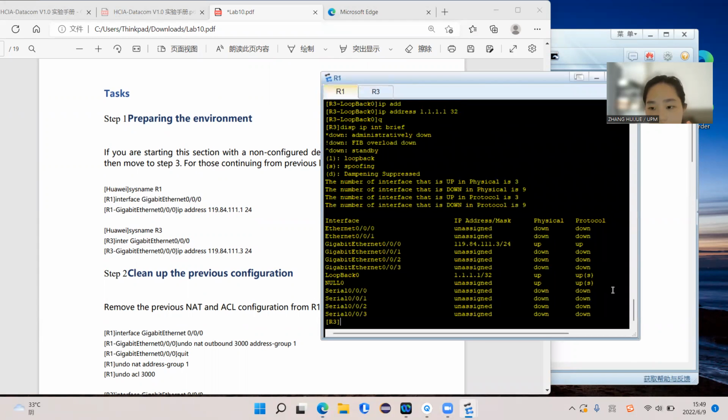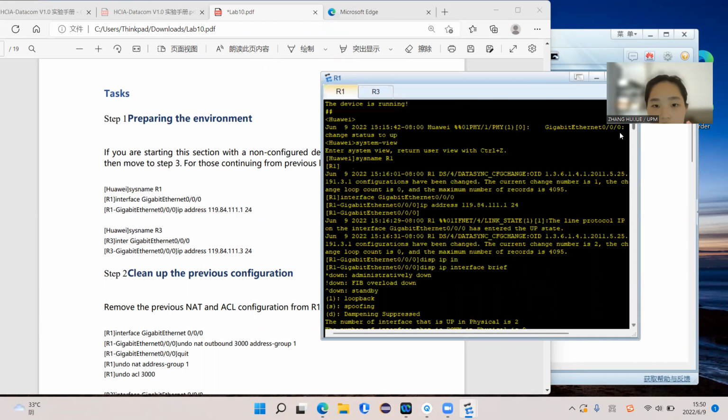Okay, let me check the first step. We can see here system name R1, interface GigabitEthernet 0/0/0, and input the IP address 119.A4.111.1 and 24.